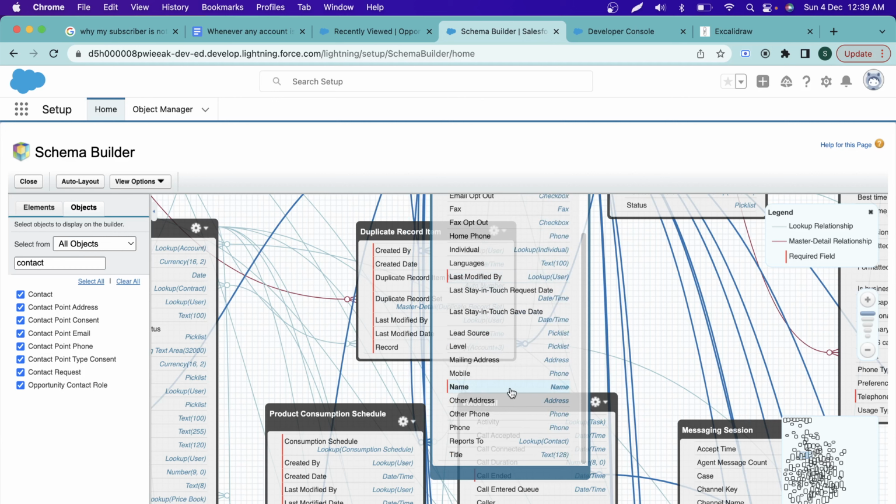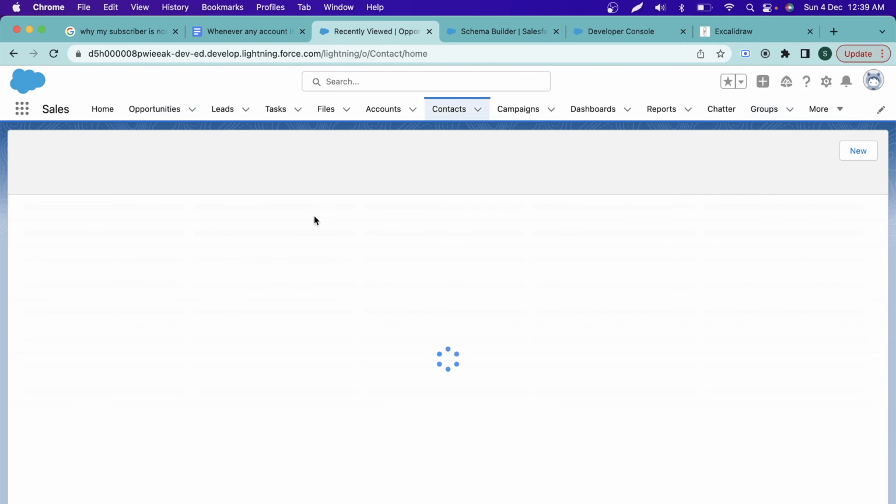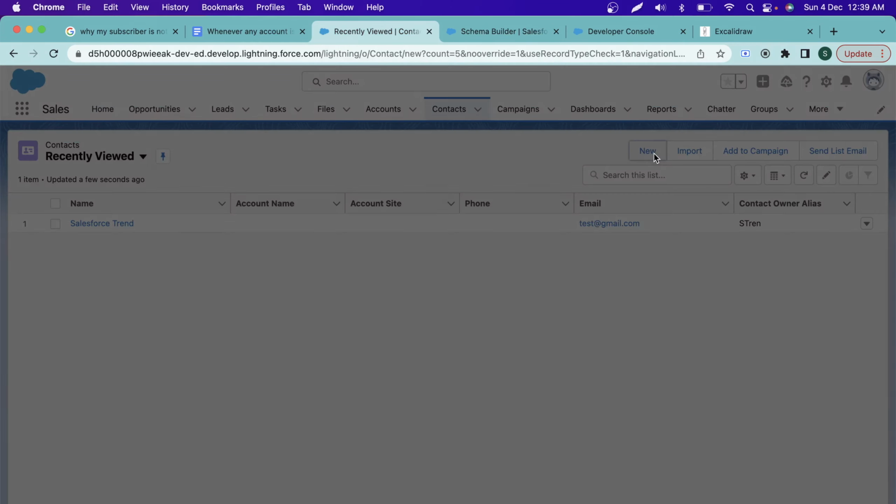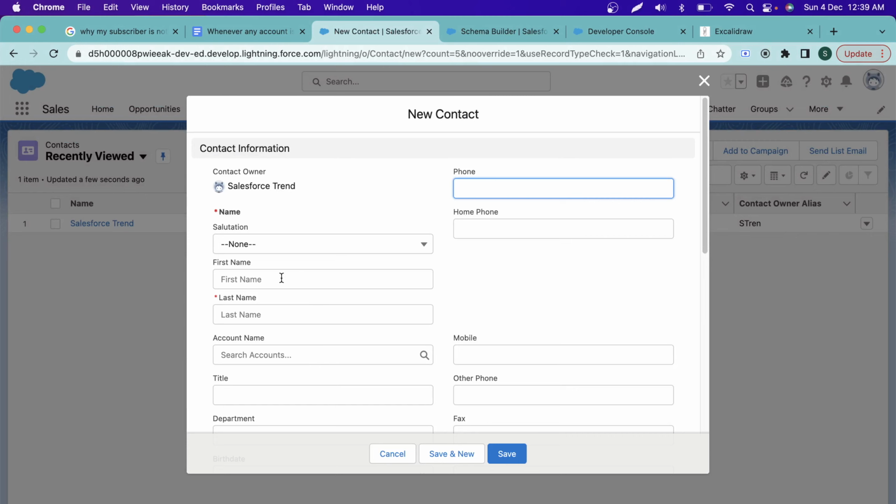But as we know, there is first name and last name. If I go to the contact object and click on new, you can see that there is first name, last name, and salutation as well. So these are the fields that are there, but we need to play with this name. Once we try to build this trigger, we will let you know about that.